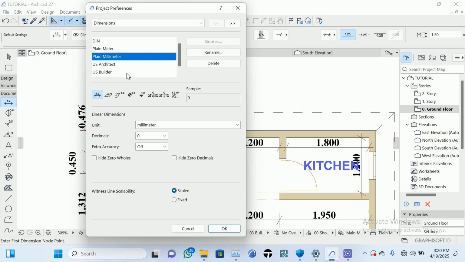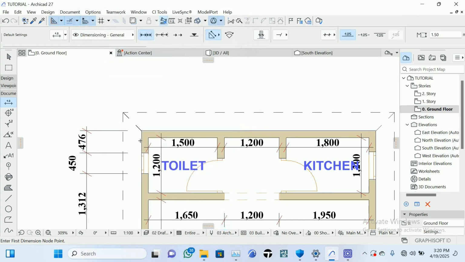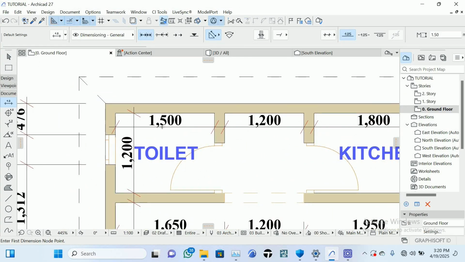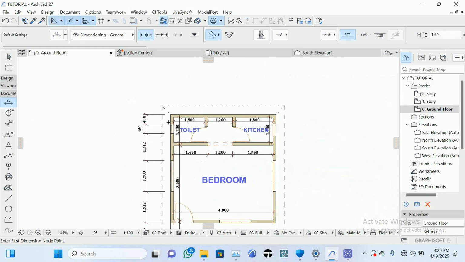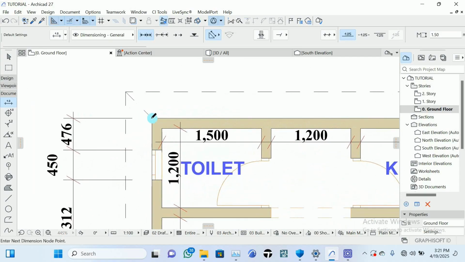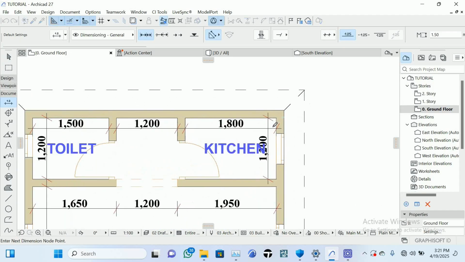So click OK. I think it's okay now. 1500, 1200, 476 millimeters. Okay, that is okay. Please, I'm going to fast forward this process.